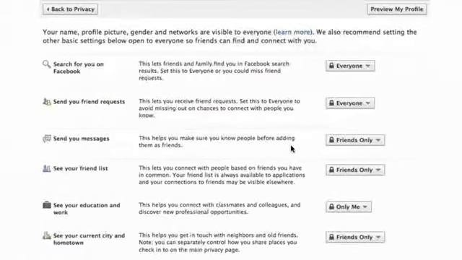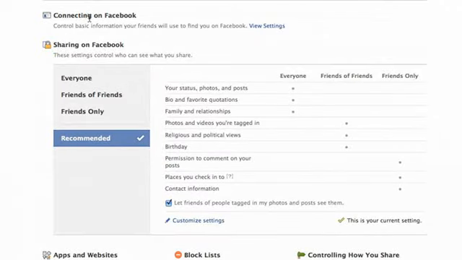The only settings I'm going to leave set to everyone are the first two, so people can find me on Facebook and send me friend requests. I can still control what they see when they find me. We'll take care of that by going back to Privacy. Now, under Sharing on Facebook, click the Customize Settings link.